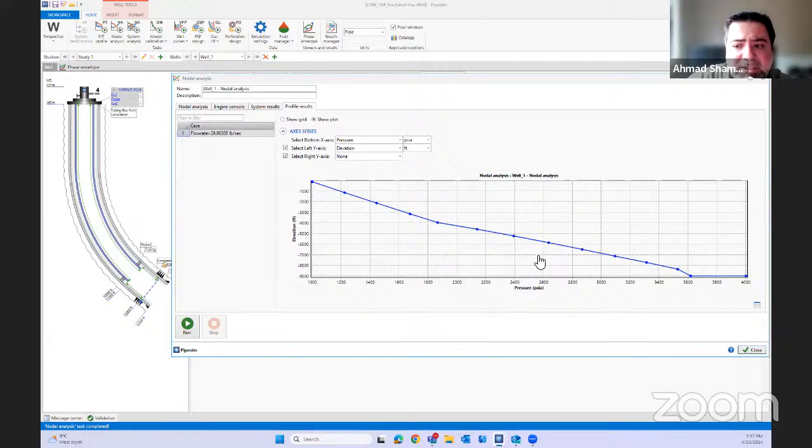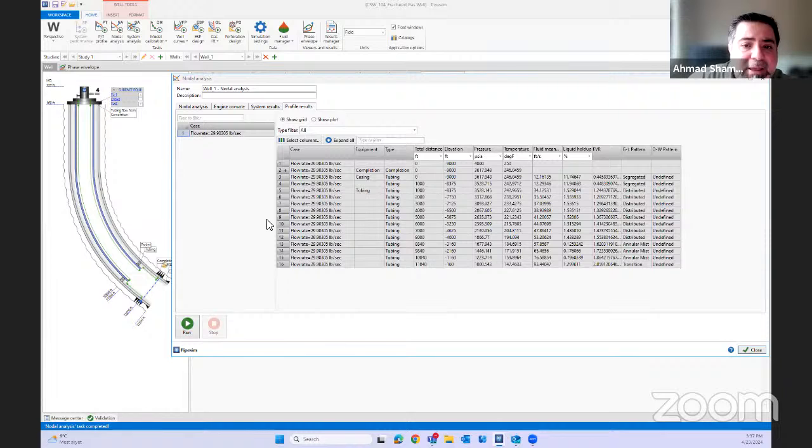The profile results show us the elevation versus the pressure as a first point. As you can see here, this is the pressure drop across the completion, until it reaches the tubing. This is at the tubing, and this is at the wellhead. Now, what else would I like to see? I would like to see much more data, so I can click on show grid, and now this will bring me all the results.